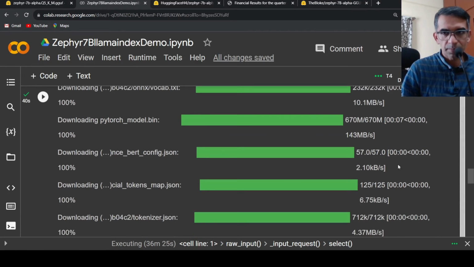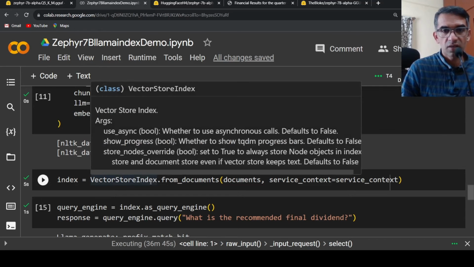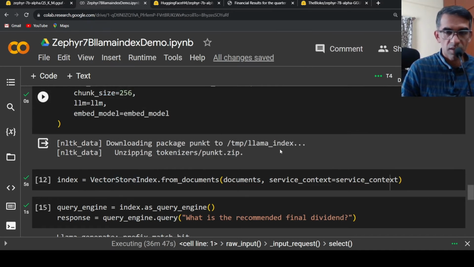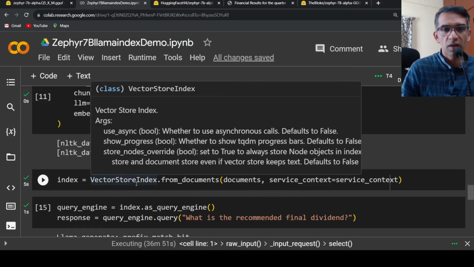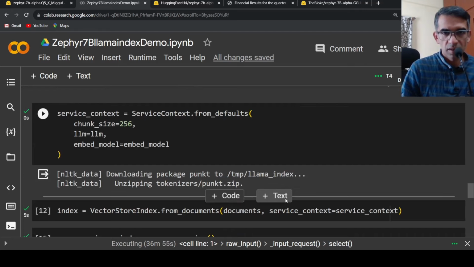So now that is done, right? Now what I need to do is create a vector store index by passing the documents. What it will do is read the PDF file and convert it to text. That's what the document reader does. And that text is converted to embeddings. The embeddings are created and they are indexed into a vector store, the default vector store of LlamaIndex. That is what is happening over here. So that step is done.